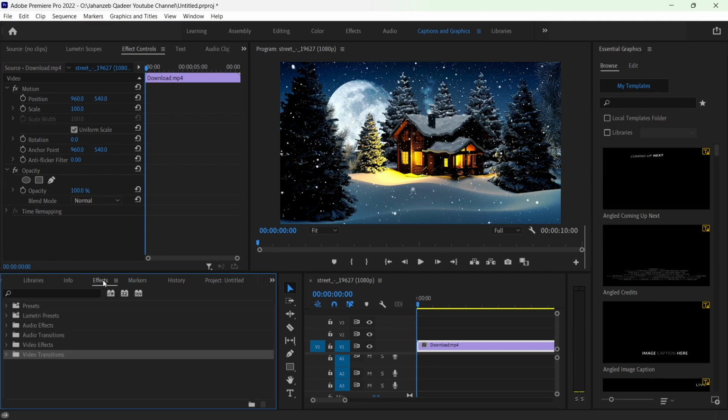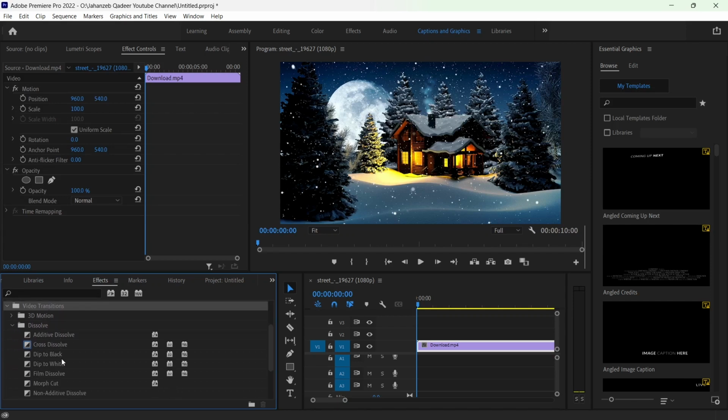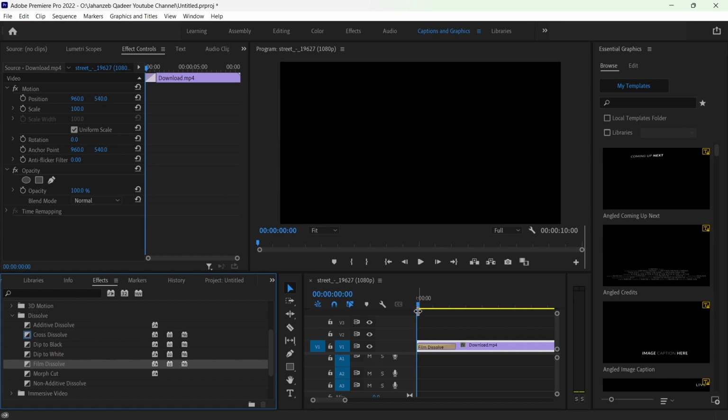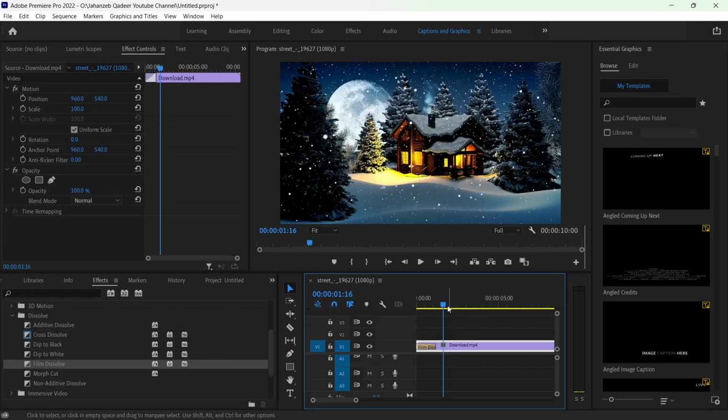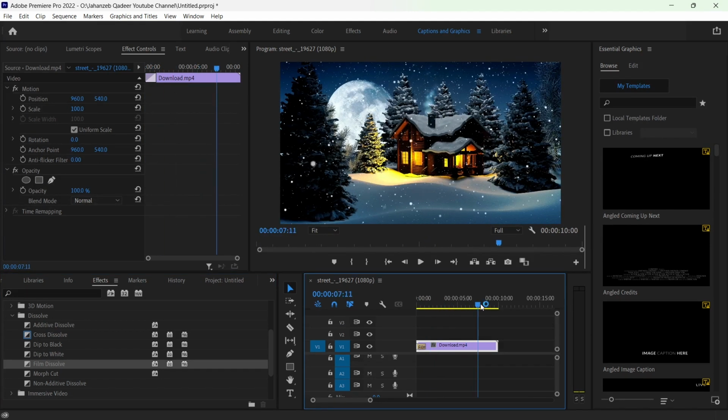Then you simply need to go on to the effects, click on video transition, and here you need to click on dissolve, and from here you need to select any of the options. So I'm going to select film dissolve for example, and I'm going to add it at the end of the video clip.